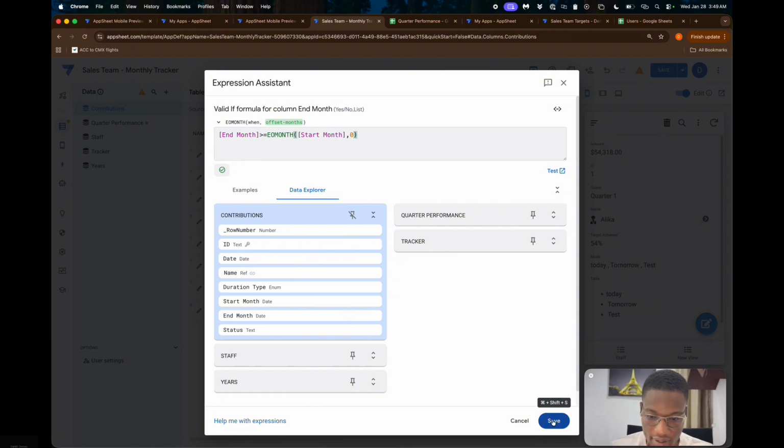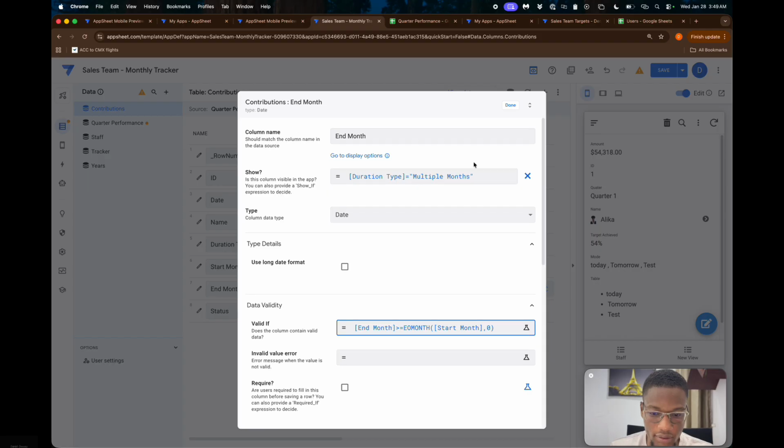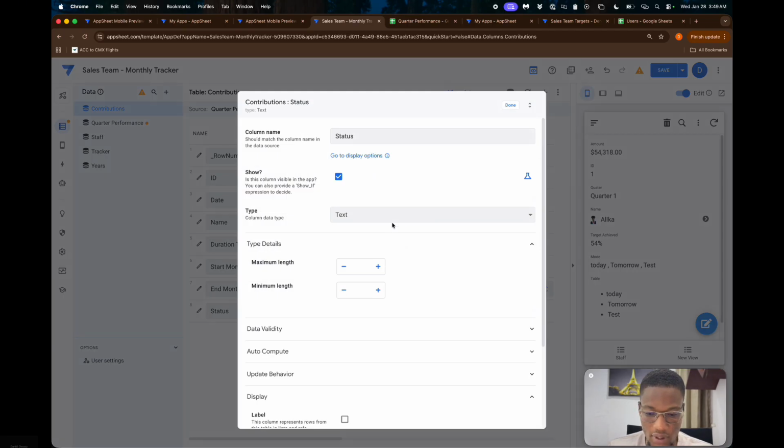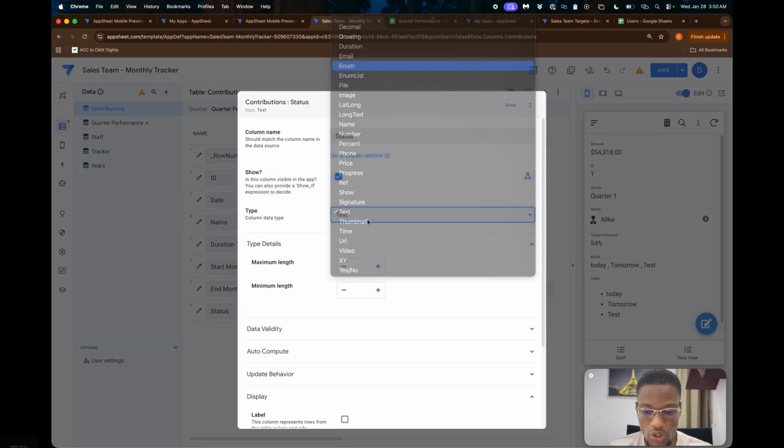Okay, I'm going to click save. Good. I'm going to click done over here. So we have these in place. We've set this up. Fantastic. Let's do it for status. Okay, for status, I'm going to say EO month.